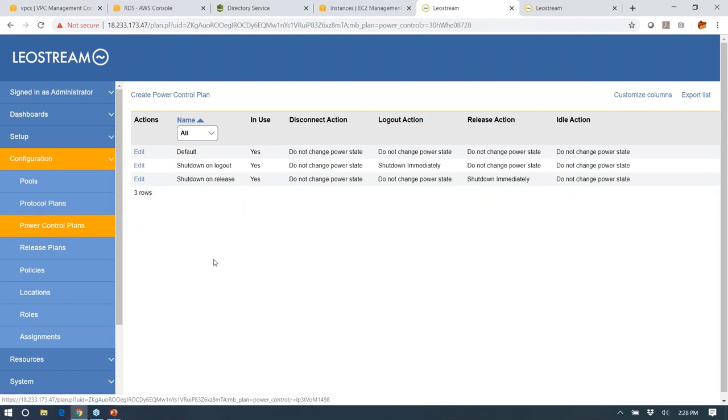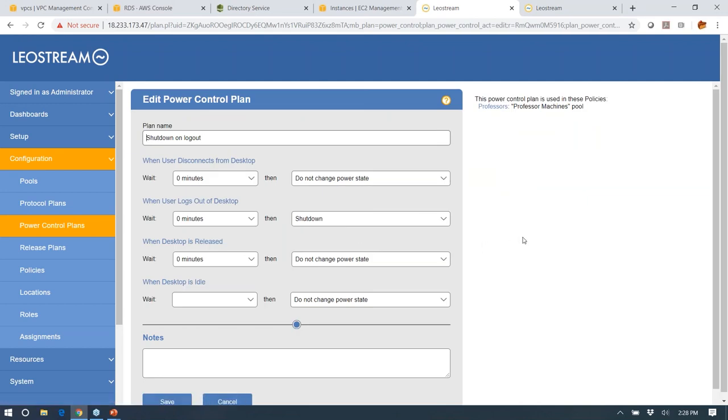So my protocol plans are all the ways that I want to connect users. My power control and release plans here help me optimize the usage in my cloud. So let's first look at power control. Let's, as an example, look at this one, shutdown on log off. If you look at this form, and you'll see it in the release plans as well, it's set up essentially based on these sections. Did the user disconnect from their session? Have they logged out? Did they go idle?